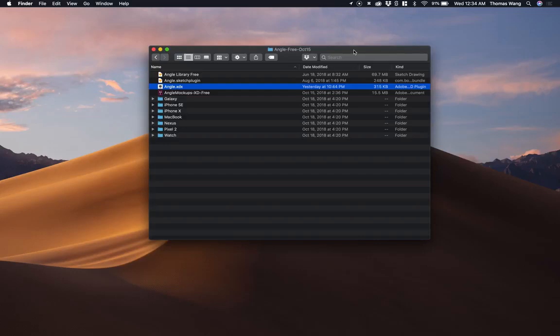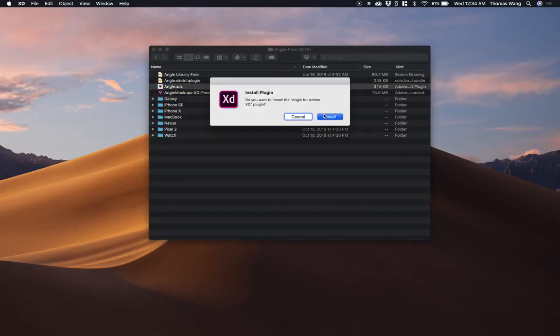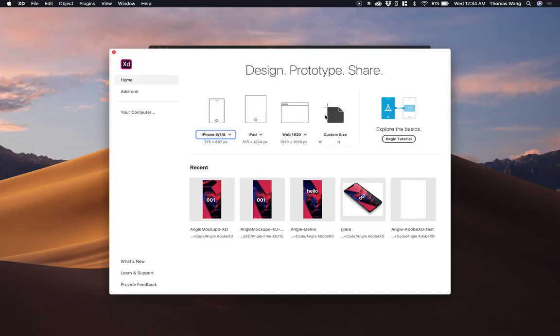Now, before we get started, I want to show how to install the XD plugin. The first way is to go to our website and download the free sample, which I have opened here. Also, you can purchase the full package, which includes 500 mockups for XD and Sketch. In these packages, you will find a file called angle.xdx. I simply double click, and this will allow me to install the plugin.